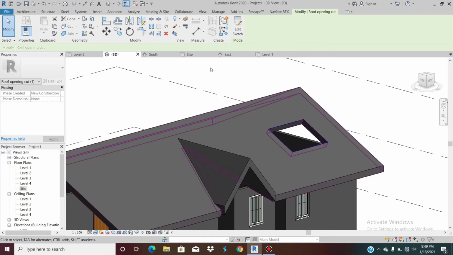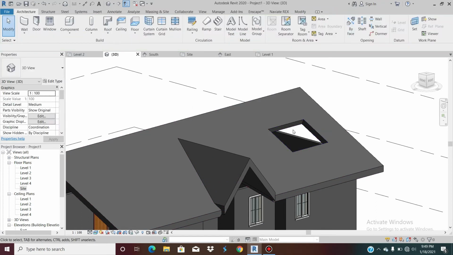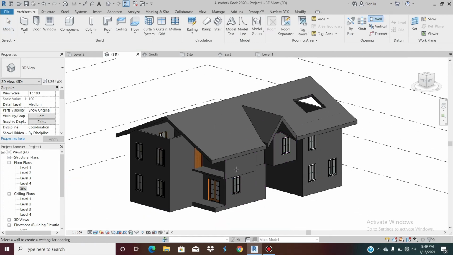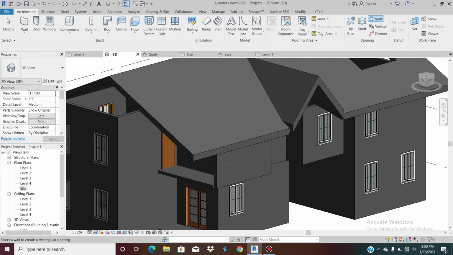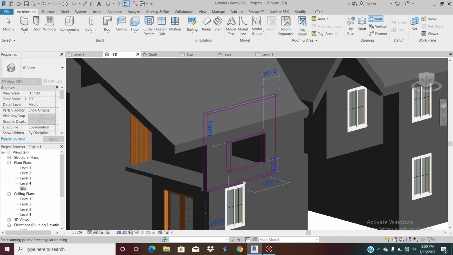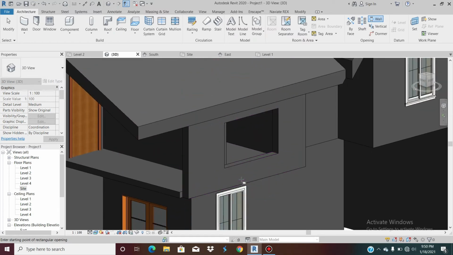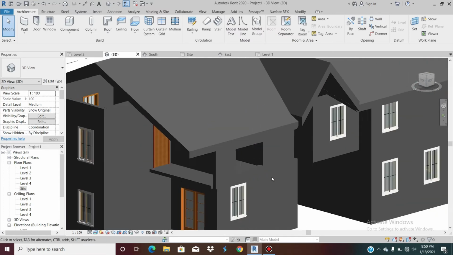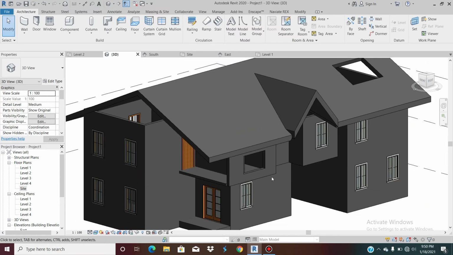Okay, so it's just some simple things. Opening by shaft, wall opening. Select the wall. Select the opening. So you have something like this. So this is wall opening. Okay, so these are all the openings we have. That's shaft.